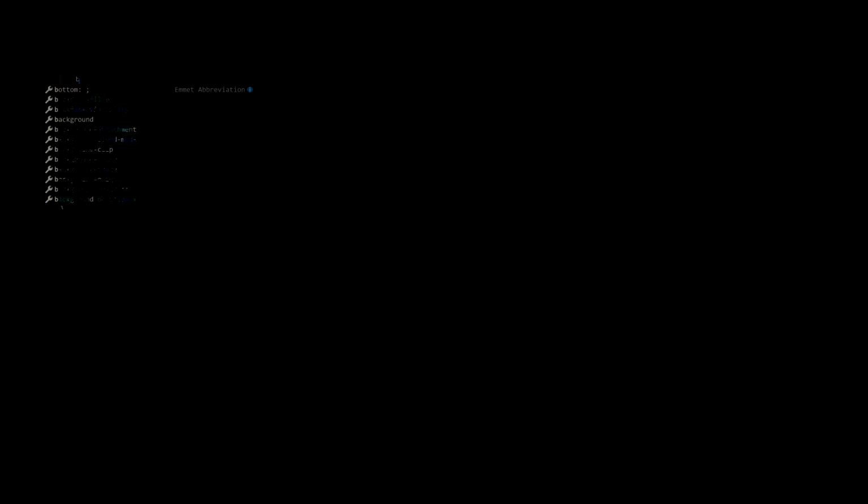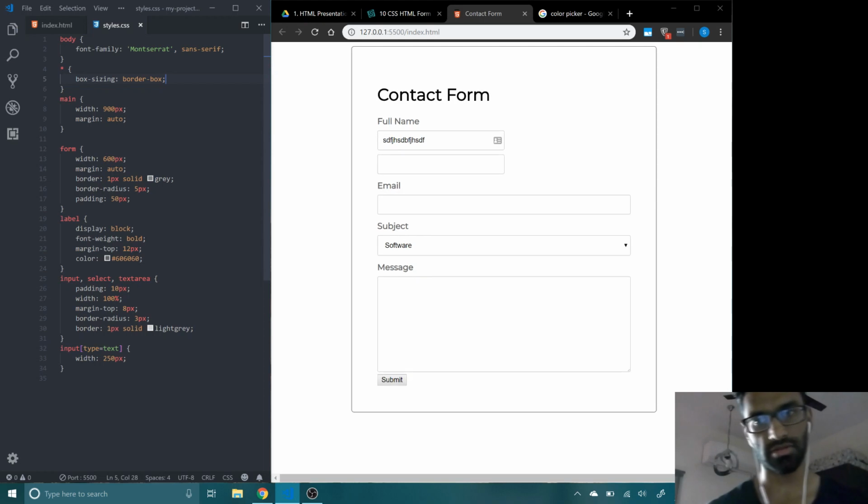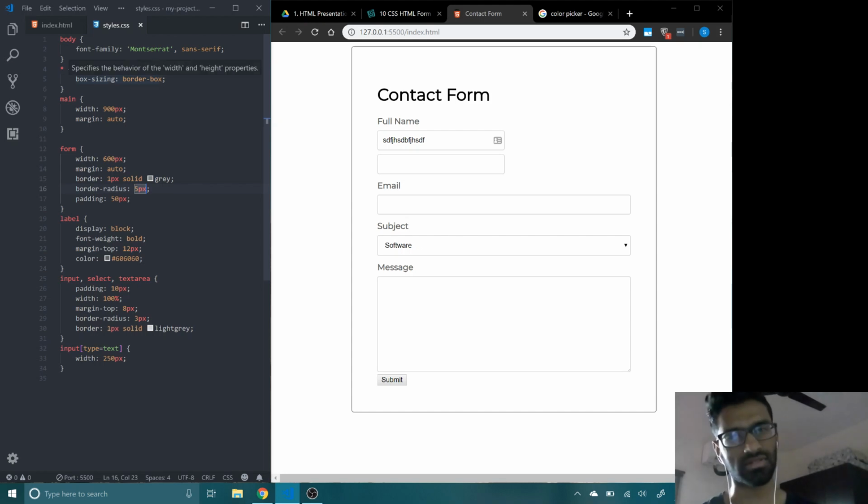So that's 250. Box sizing: border box. Oops, let's just save a lot of problems. Yeah, there we go. This is a lot better. Why this is used is a little beyond you right now. Simply know that when you set a border for elements, it adds some width to the actual width of the element. But when you use border box, it creates the border within the actual width of an element.